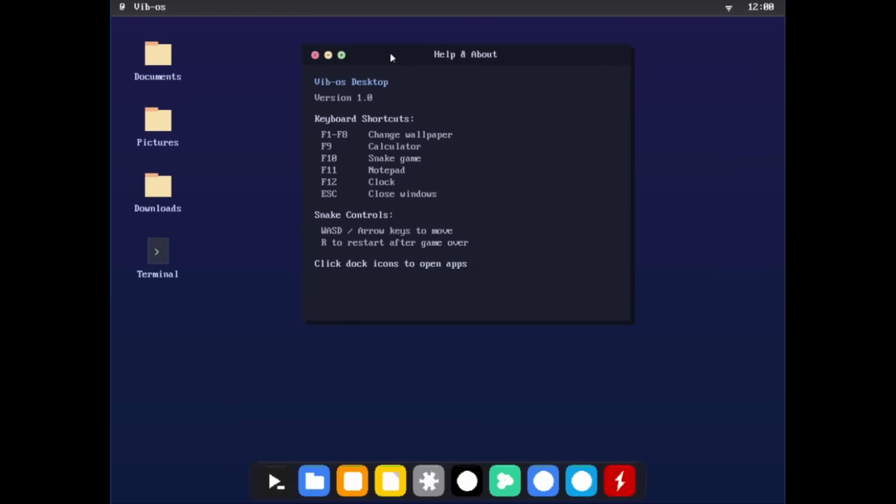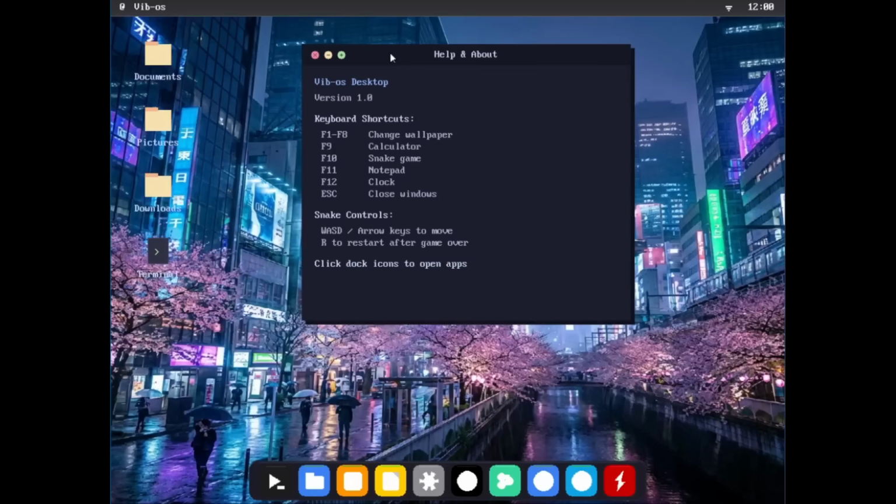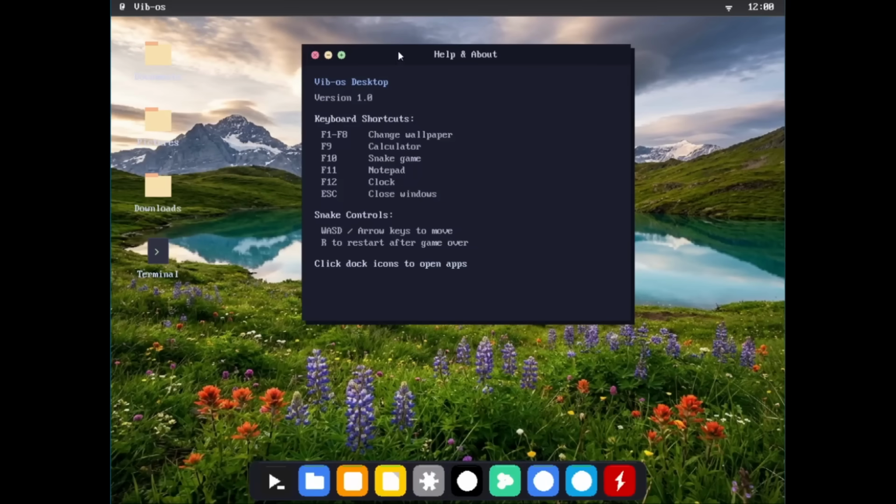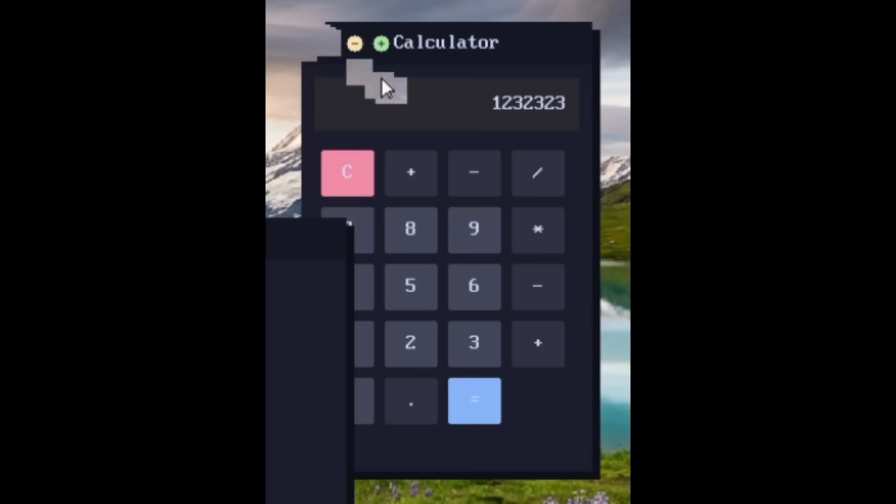Although, how useful of a feature that is, I'm not particularly sure, because I personally don't know a single person in my own life who is like, oh, I need to change the wallpaper immediately. Quick, let's get a keyboard shortcut for that. F2. So F9 is meant to open the calculator. And it does. Yeah, that's pretty cool.